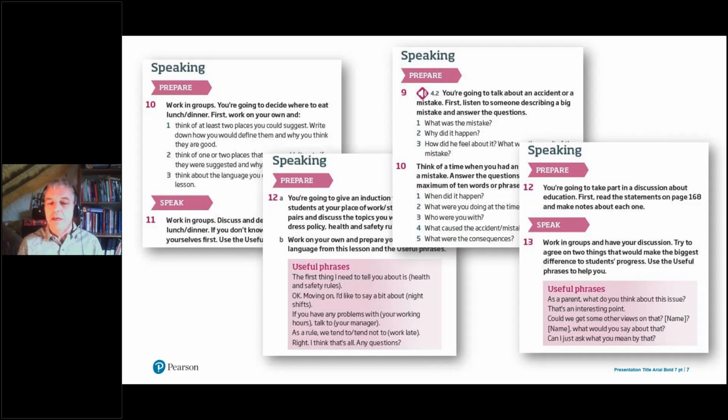The second one is based on a GSE statement, which is that students can give a basic presentation connected with something they are familiar with. So here students are doing an induction on their place of work or where they are studying, basically introducing a new worker or a new student to the school or the place of work and telling them something about it. Then we have more of a monologue talking about an accident or a mistake they made, and then there's a discussion, in this case about education. And so what you see is the students are getting a variety of speaking tasks.